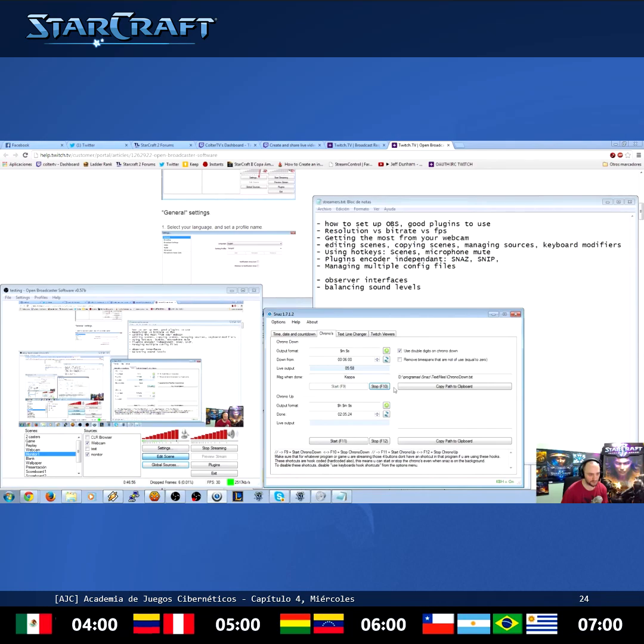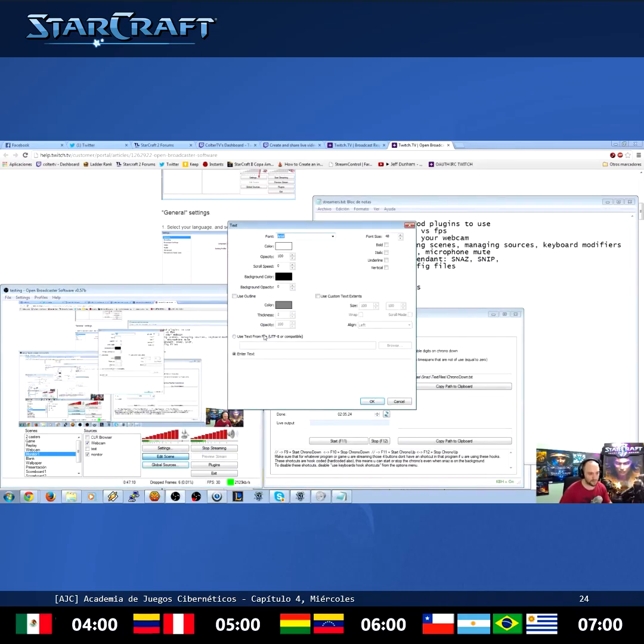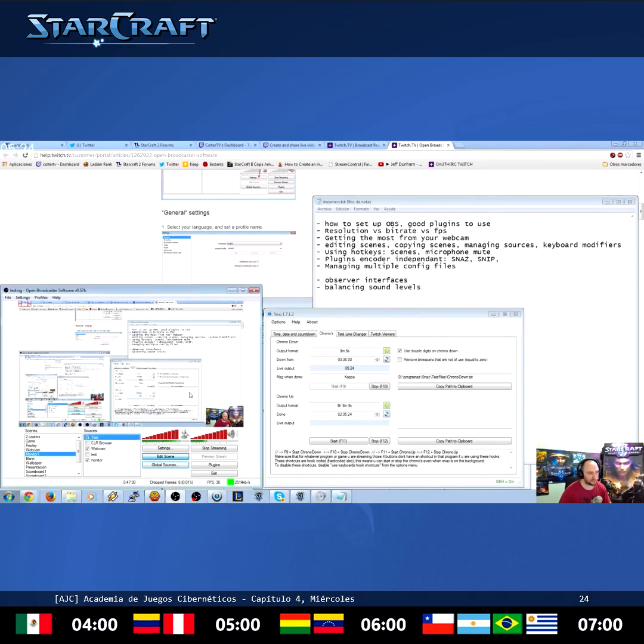So the program says this is going to be the file. You can copy from here. So you copy here, and then we go to text and put the path here. So instead of writing the text, you are saying here to update from that file. So every time that file gets updated, it will show on the stream. So let's go with that.